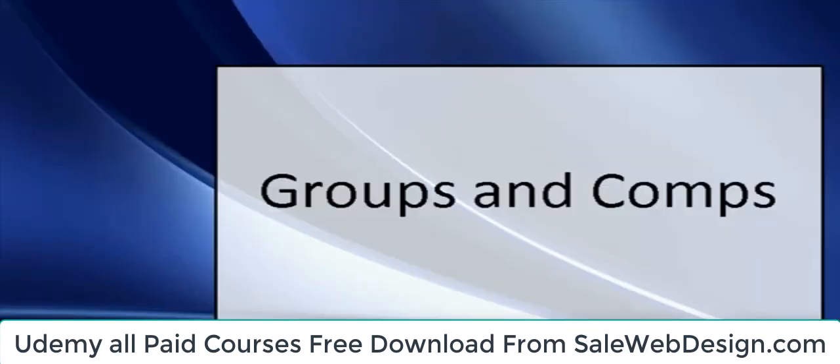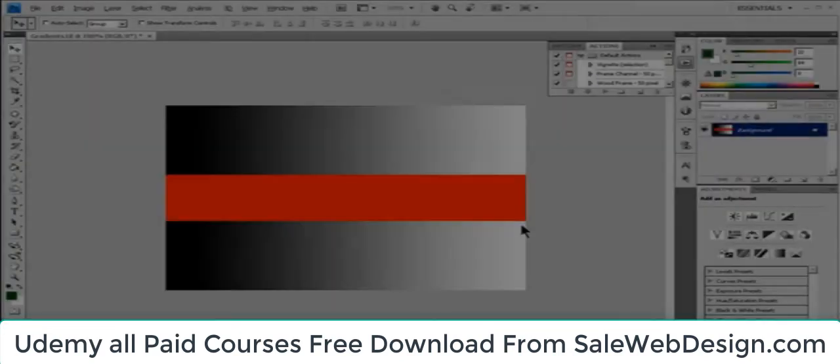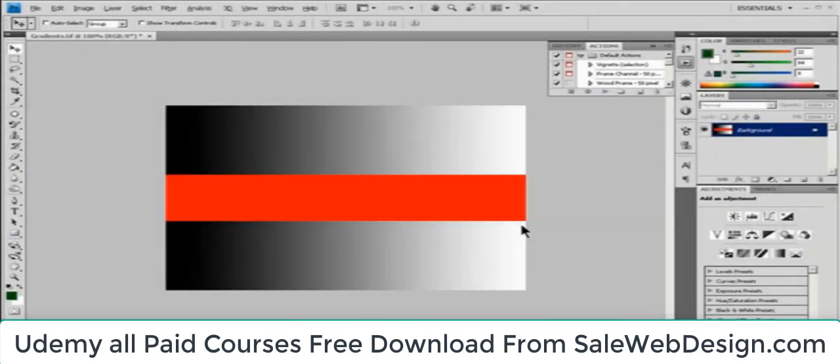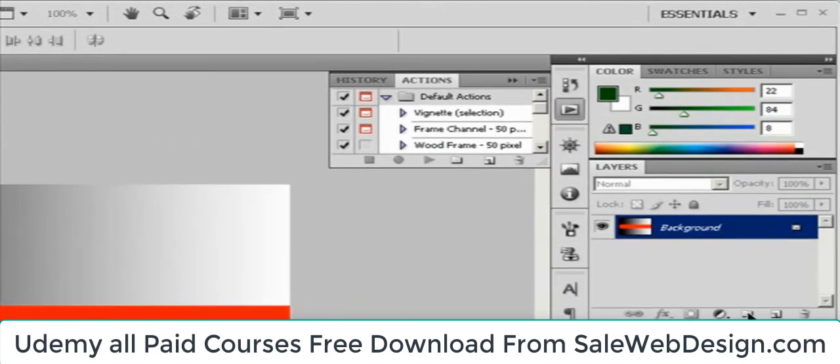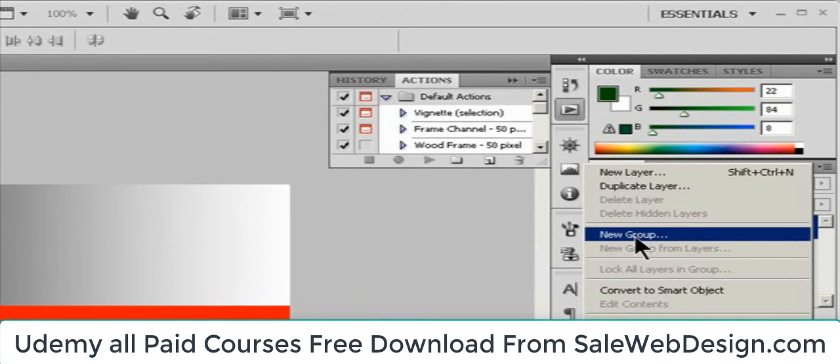Video 8. Groups and Comps. Create a new layer or group. 1. Do one of the following. To create a new layer or group using default options, click the Create a New Layer button or New Group button in the Layers panel. Choose Layer, New, Layer, or choose Layer, New, Group.